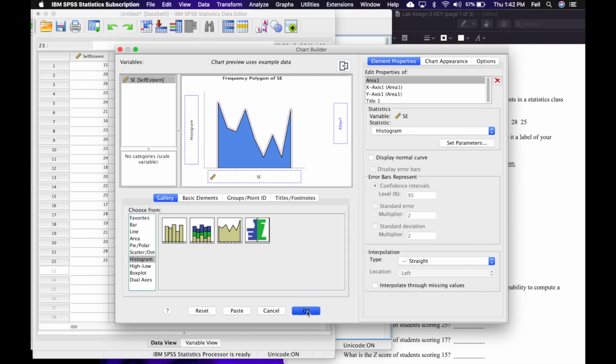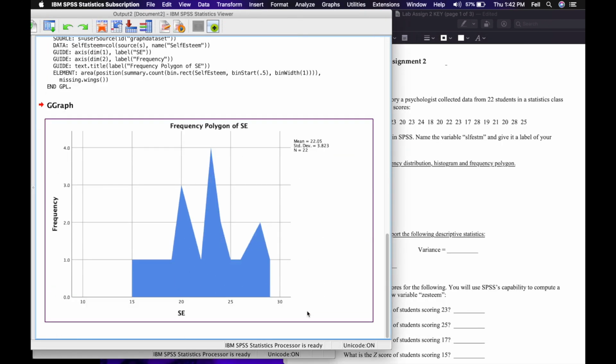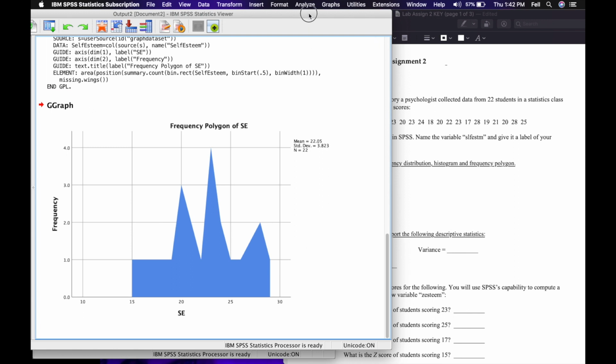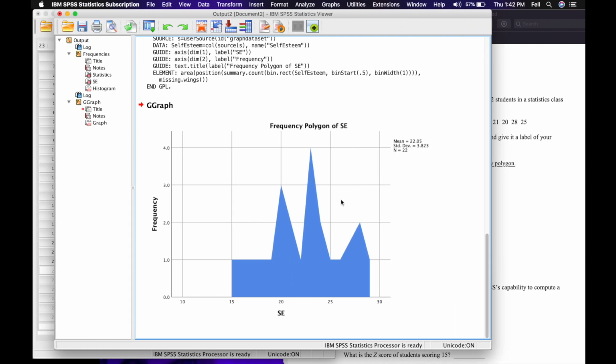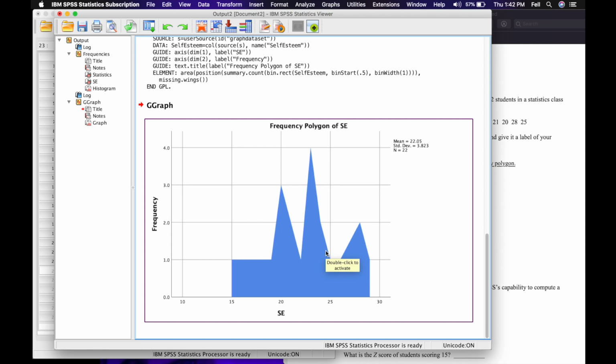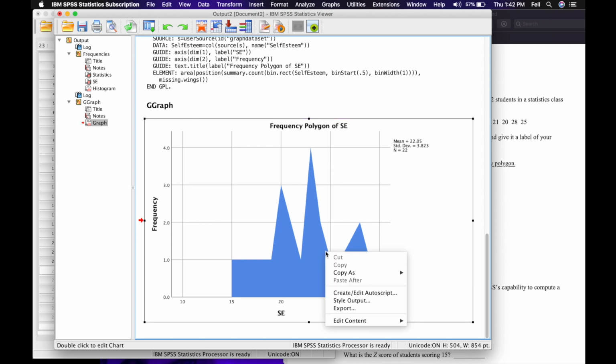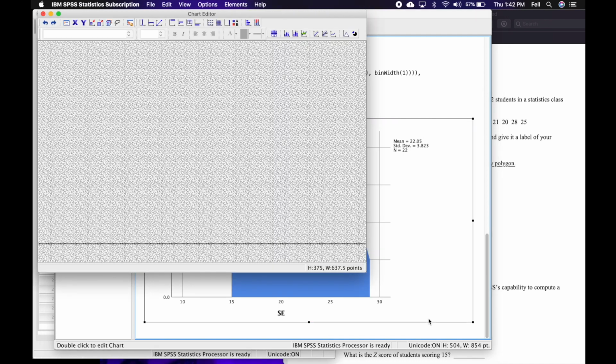And then we're going to click OK. And it will add itself to our frequency polygon. And so I wanted to show you that you can also edit from your SPSS output by right-clicking, or on a Mac, I click the control key and then my trackpad. And this menu pops up and I click edit content in separate window.